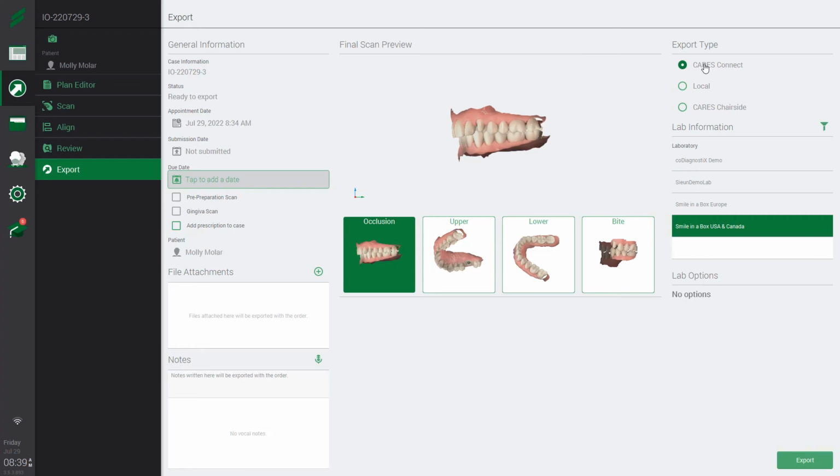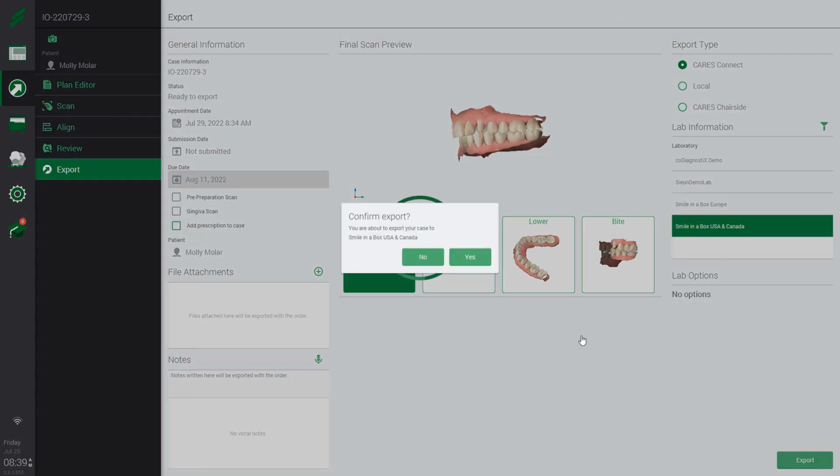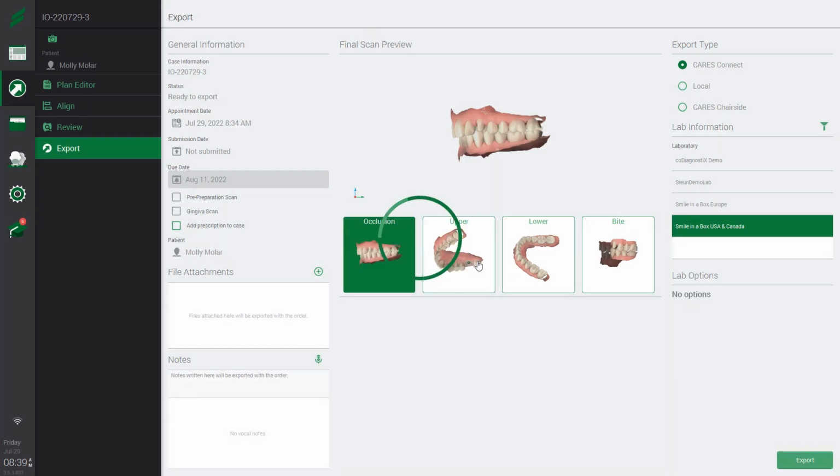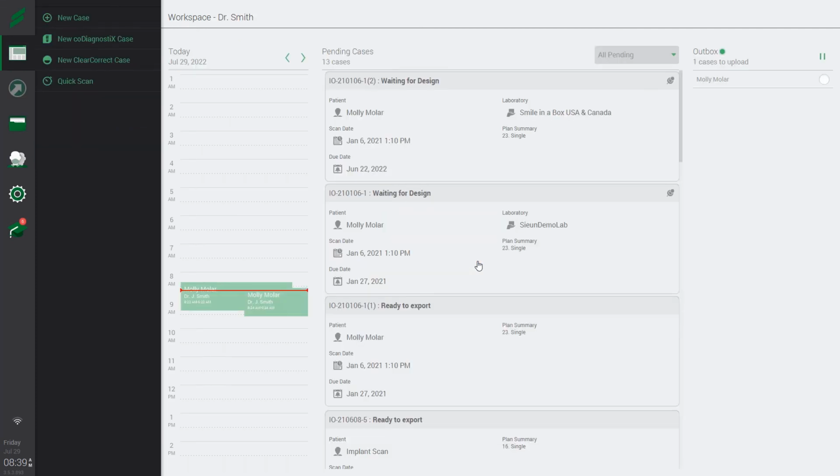Select CARES Connect in Export type. Select Smile-in-a-Box lab in your region. Click the Export button. The scan has now been submitted.